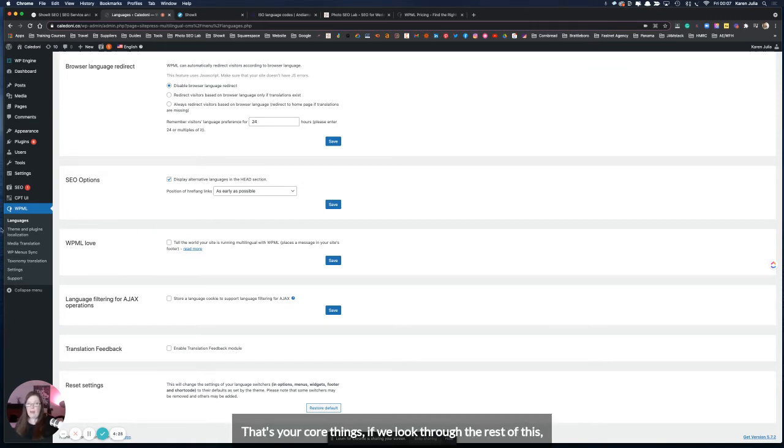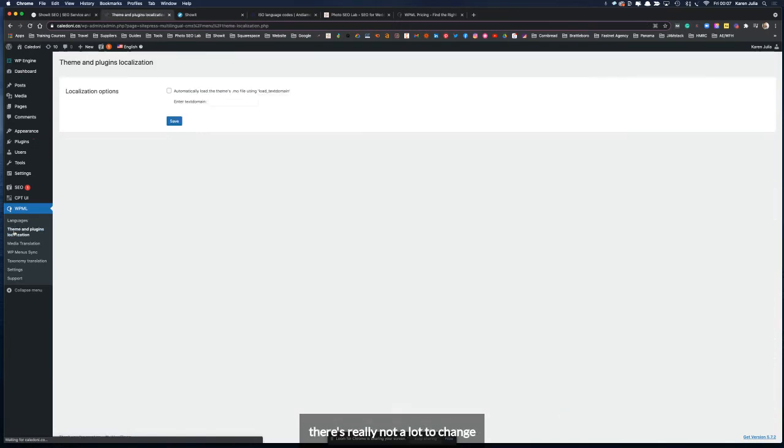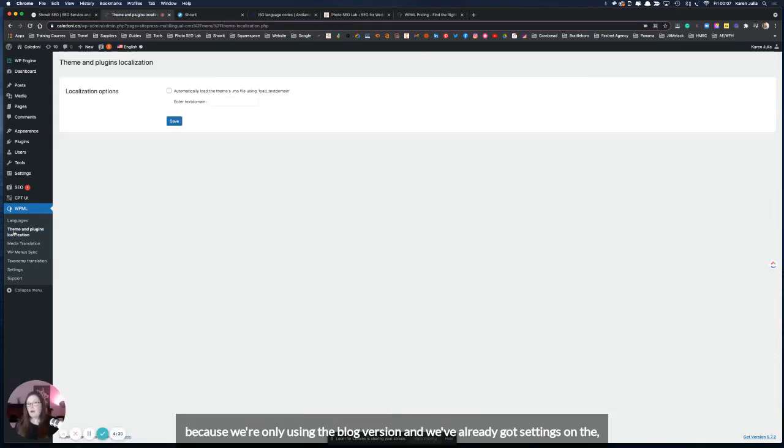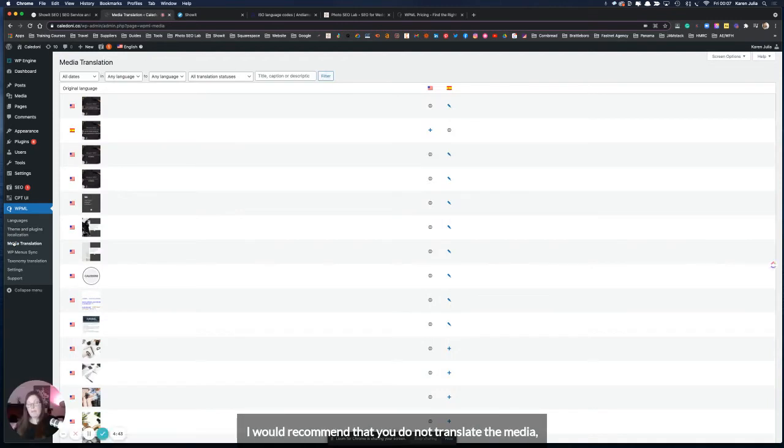That's your core things. If we look through the rest of this, there's really not a lot to change because we're only using the blog version and we've already got our settings on the Showit version of the website. So there was no change in the themes and plugins settings. Media translation, I would recommend that you do not translate the media. And the reason for that is usually the volume of photos on a photography site is really pretty sizable once you're quite well established as a photographer. And if you translate the media, it's going to duplicate the media.